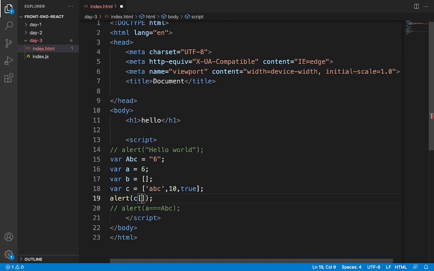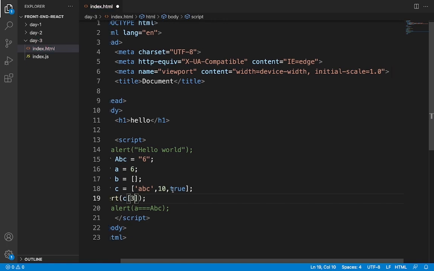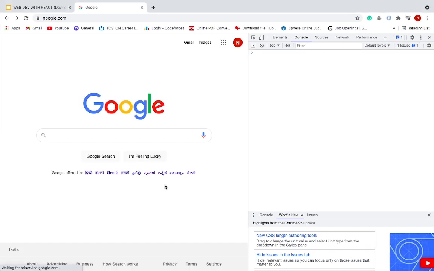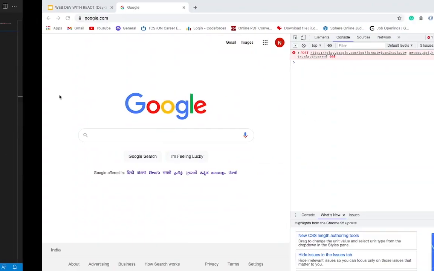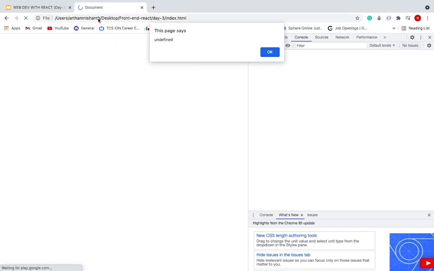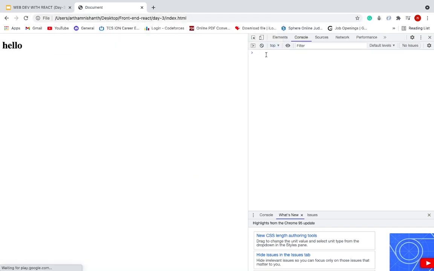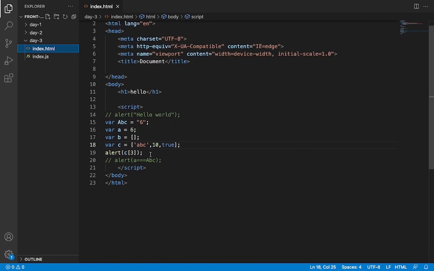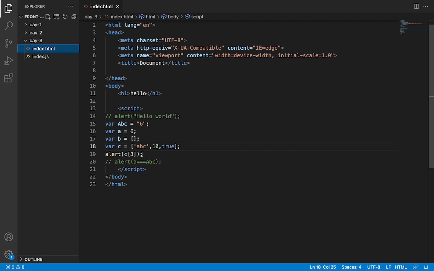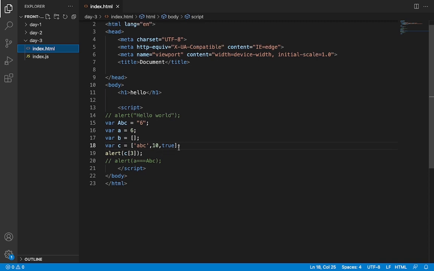But let's try c of 3. Yeah, 0, 1, 2. There is no 3, right? Now let's see what it will show. It's not even showing the alert command. But in the console, it's giving an error. Let's save this. Copy the path. It's showing undefined because it's c of 3. Now the interpreter will go to the third position. There's nothing defined in the third position, so it's showing undefined.